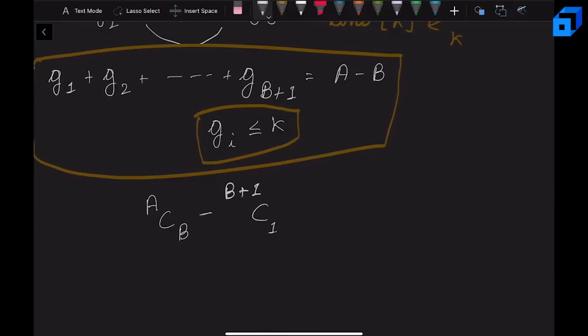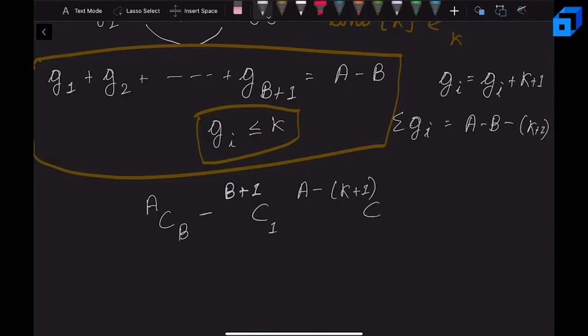We want that this item selected should have the value greater than K. That is, its value should be at least K plus 1. So what we'll do is, we will write Gi as Gi plus K plus 1. So our equation now becomes sigma Gi is equal to A minus B minus K plus 1. And the solutions to this equation are A minus K plus 1, C, B.